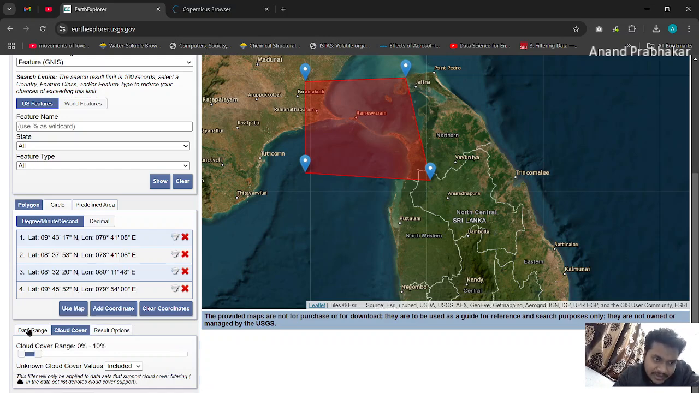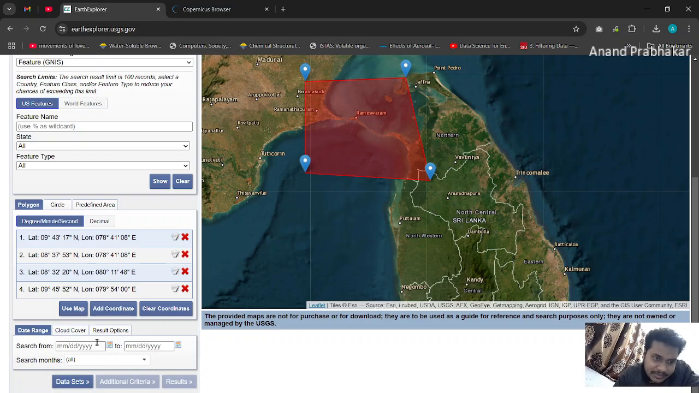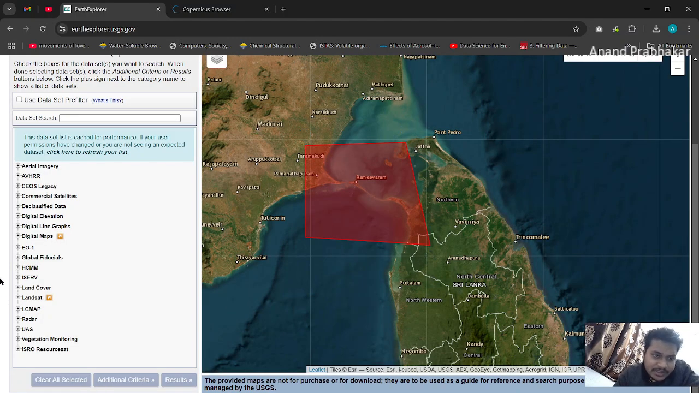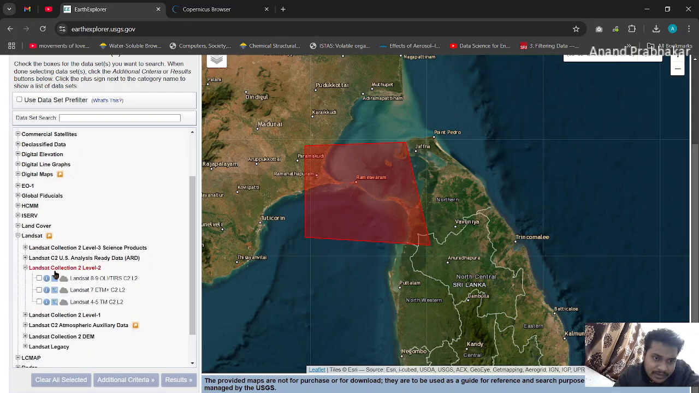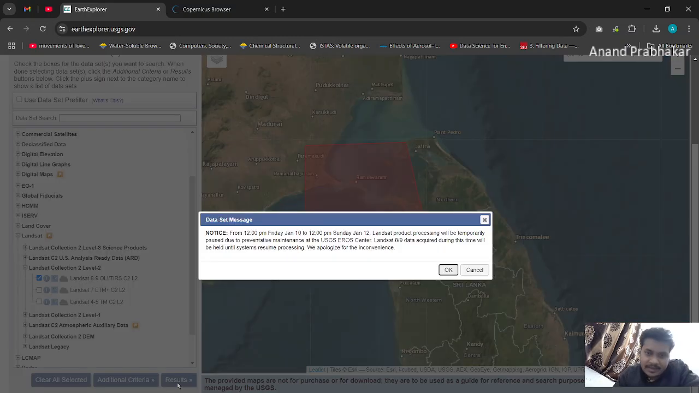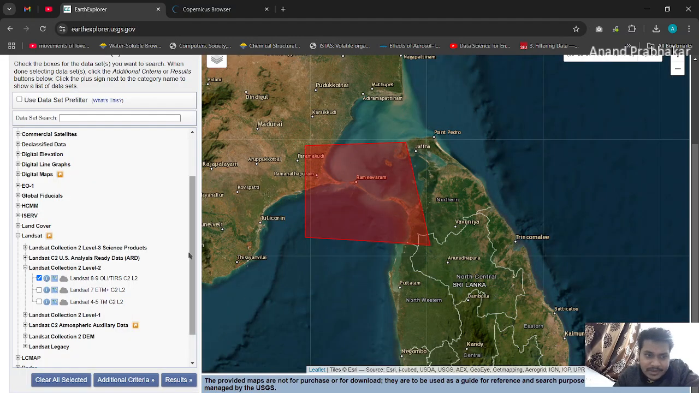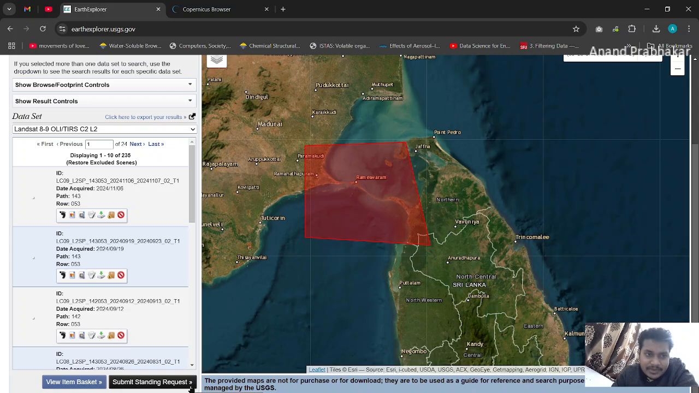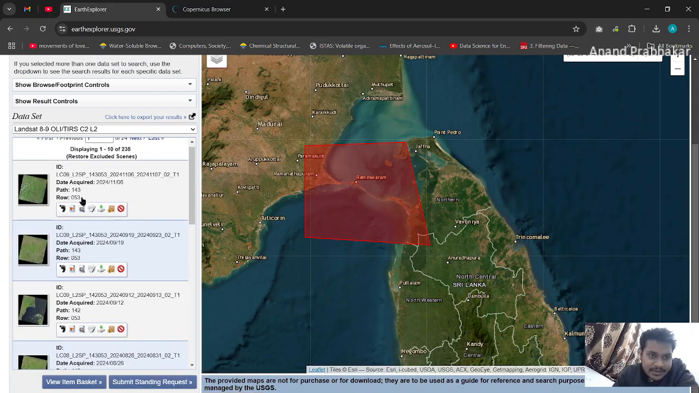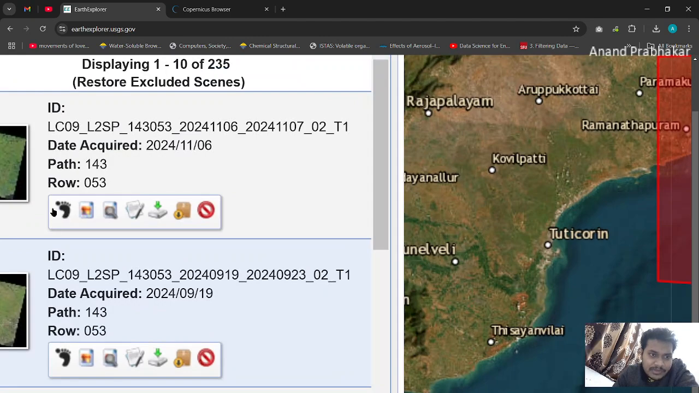Okay. We have restricted the cloud cover to 10%. Then go to dataset. Then we go to the Landsat. We have here collection 2 level 2, 8 9. Then go to results. Click OK. Then click results. I think this time this is the image. Now just click on this footprint button.